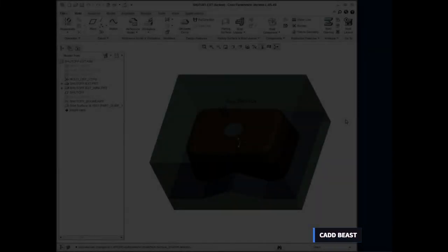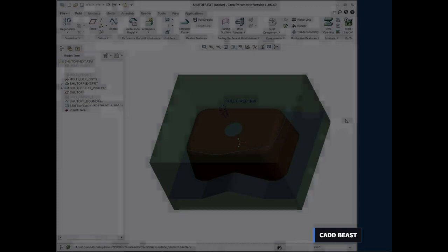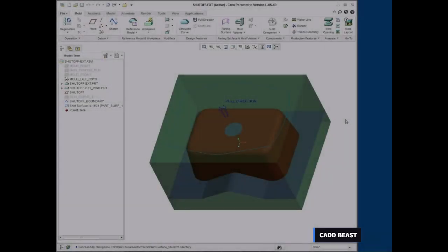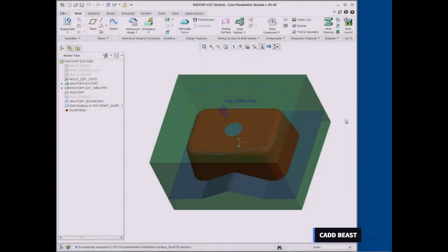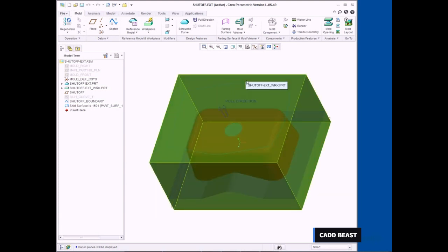Analyzing Skirt Surface Options, Shutoff Extension. In this task, we create a shutoff extension by specifying an offset distance. We enable only the following data display types. Plane display. We select shutoff extension underscore work.prt.